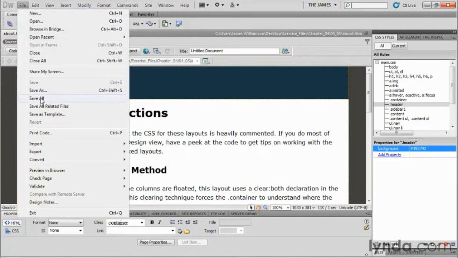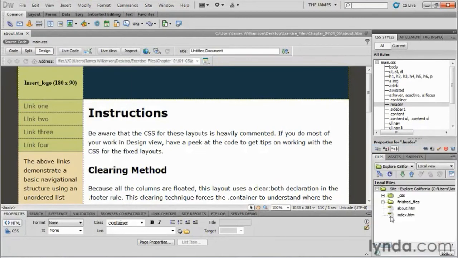Now, if I do a save all, go over to my files panel, and open up the index file, I can see that it's using that same exact blue color. So both of those are getting their layout, their color, their typography, all of that from the external style sheet that we created when we first created our first starter page.